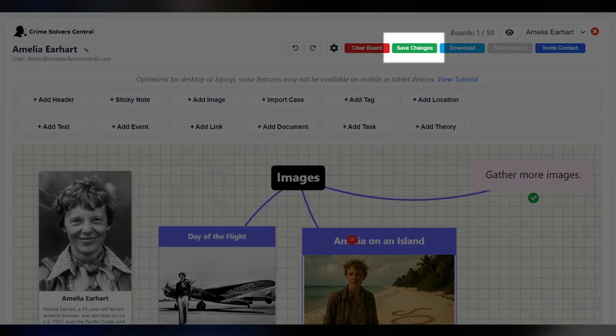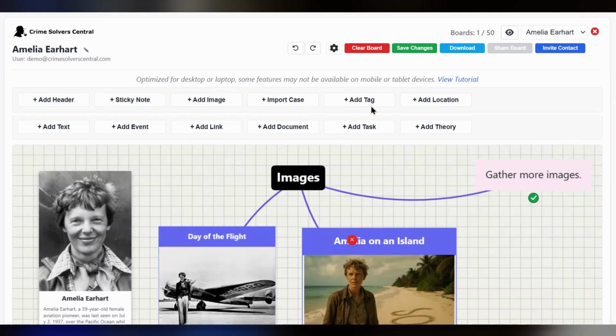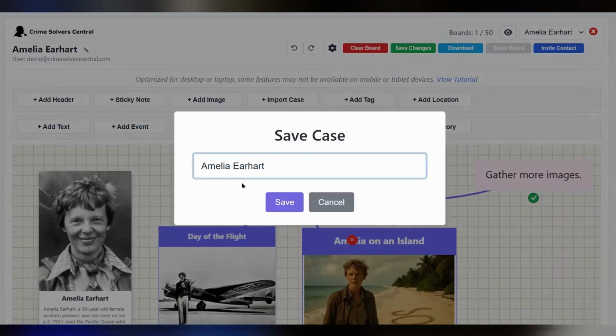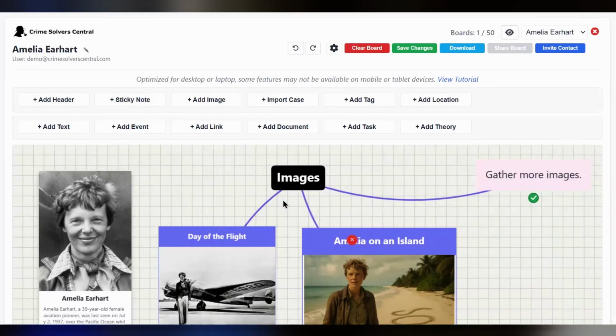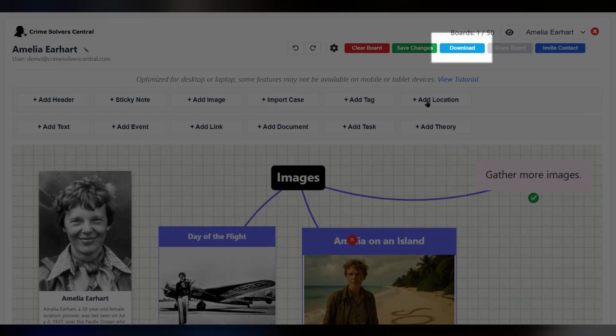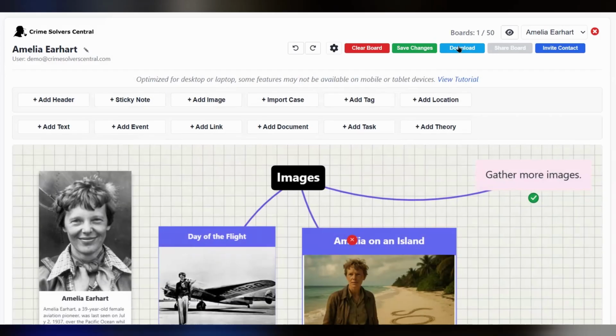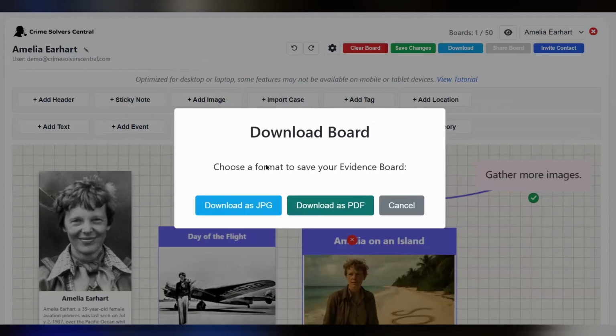This is the most critical button, Save Changes. This is a web tool, so you must save manually. If you leave without clicking this, your work is lost. Save early and save often. Need a hard copy? Click Download. You can export the entire board as a high-quality JPEG image or a PDF for your physical case files.